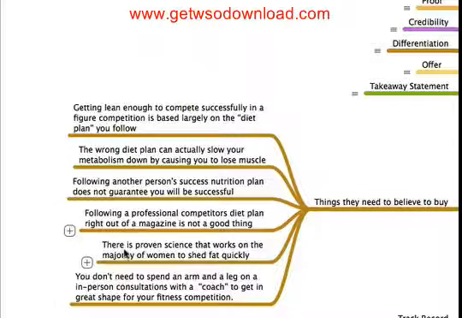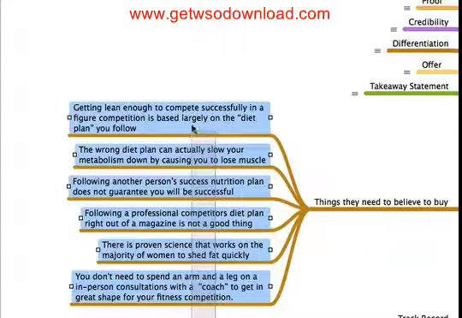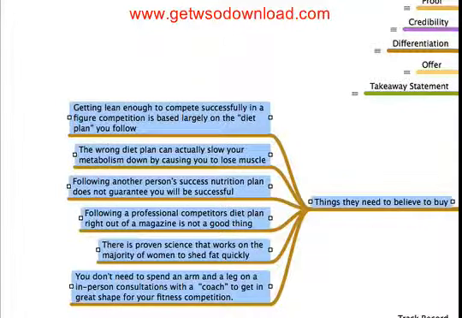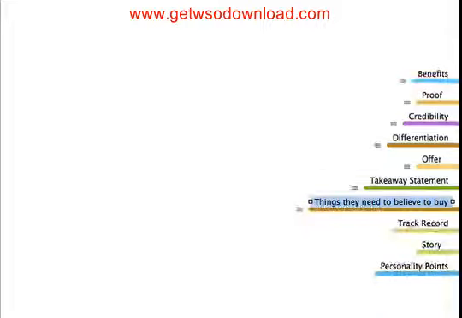And then there is proven science that works on the majority of women to shed fat quickly, right? There's some science that they can follow, and ultimately because of that, you don't need to spend an arm and a leg on in-person consultations with a coach to get in great shape for your fitness competition. So these are some of the things, and we might add to this, that they need to believe if they're going to buy a plan on nutrition, a diet plan, if you will.